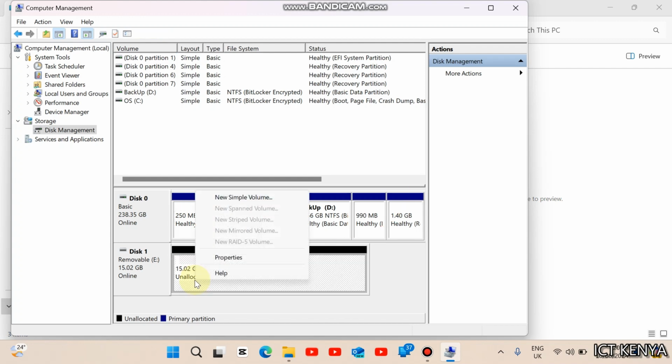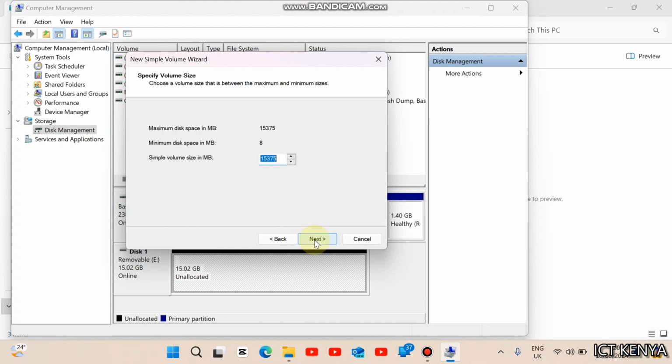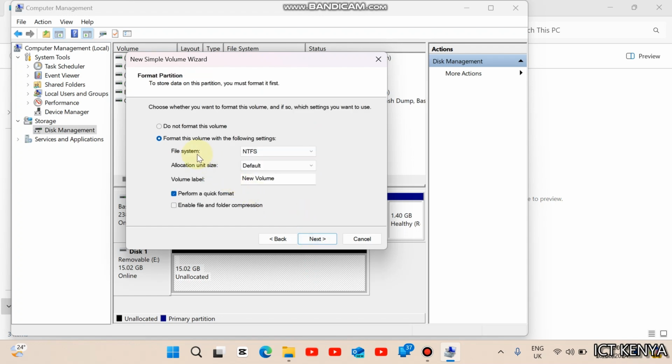Right click and create a new simple volume. Next, the size will be 15 GB. Next, you can allocate any letter from letter B up to Z. Let me choose I for ICT Kenya. Then next, you can choose the file system here.